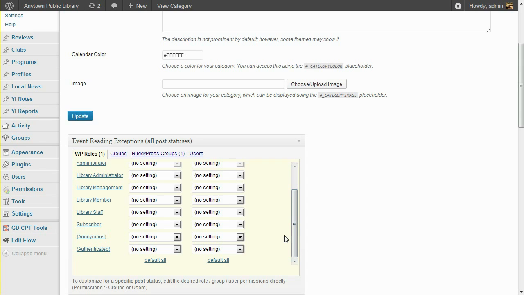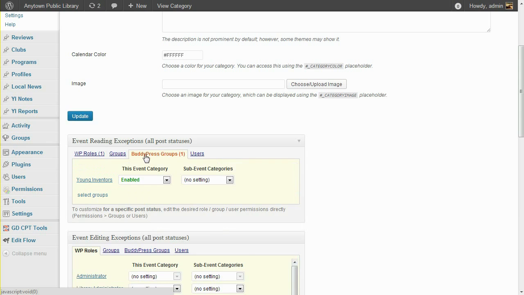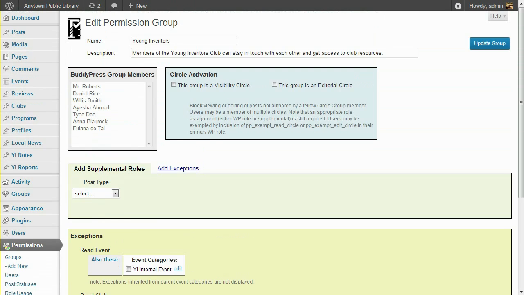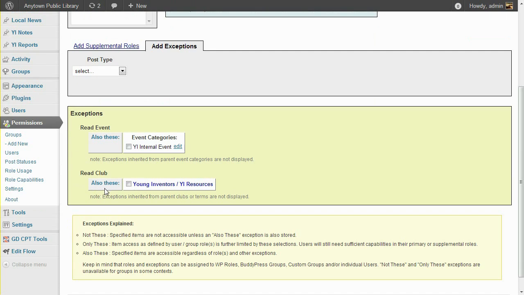You can see that this event category also has a reading exception set for one BuddyPress group. That's the Young Inventors group that we were looking at earlier. Back to our Young Inventors Permission Groups page. This group's other exception allows the members to read the Young Inventors YI Resources page and its subpages. You can tell that the assignment is for the page and its subpages because of the dark blue bolding.